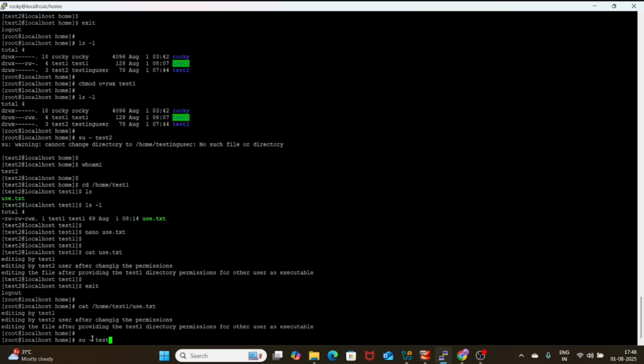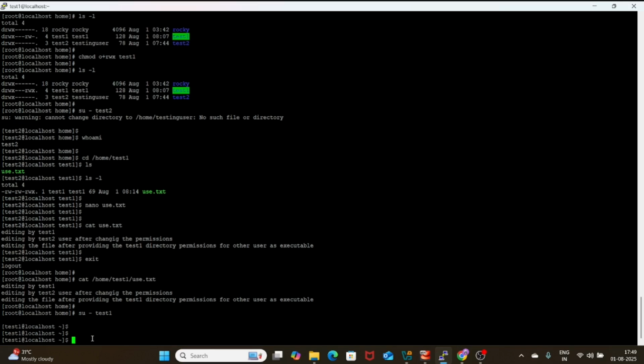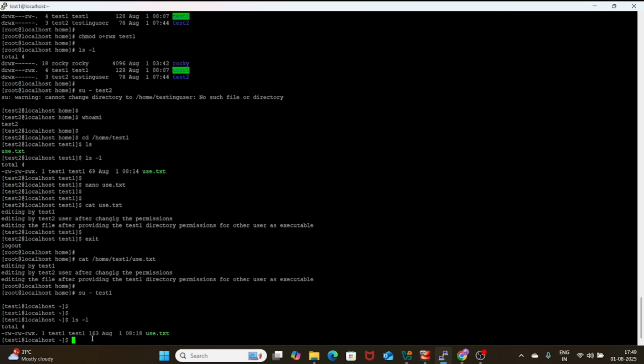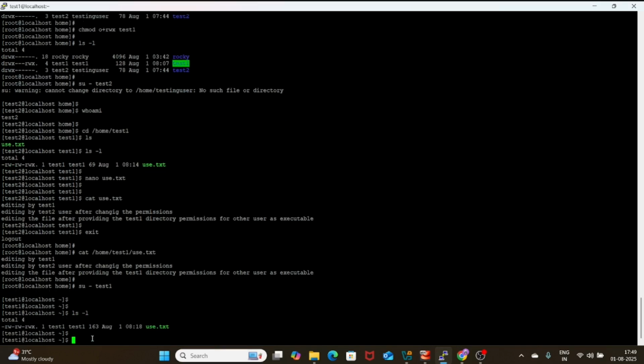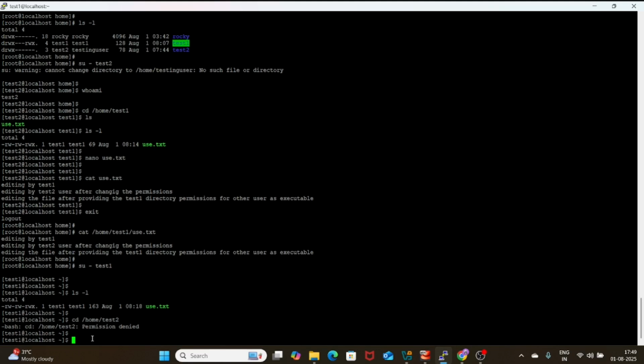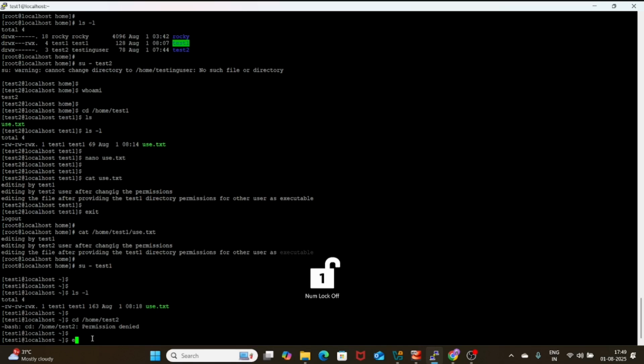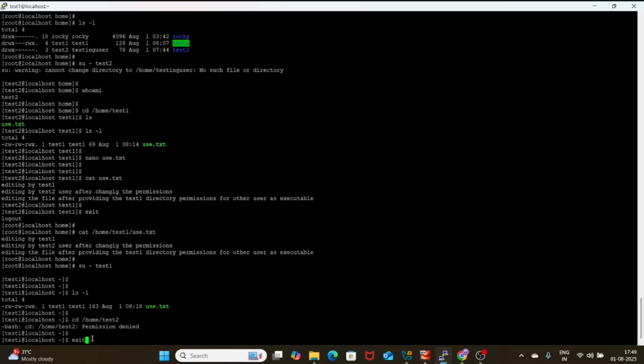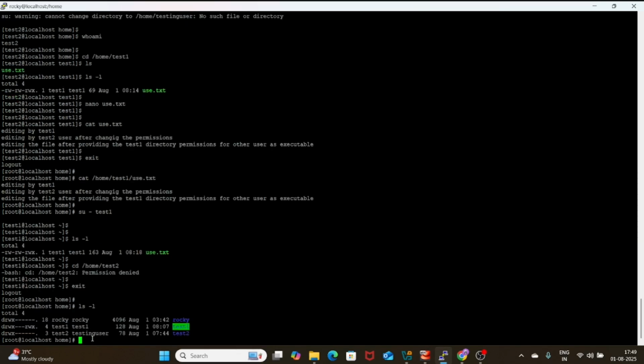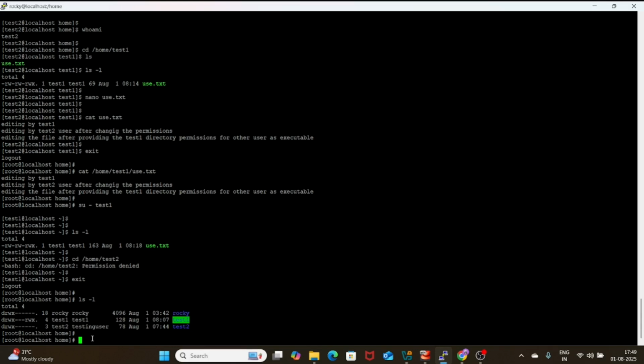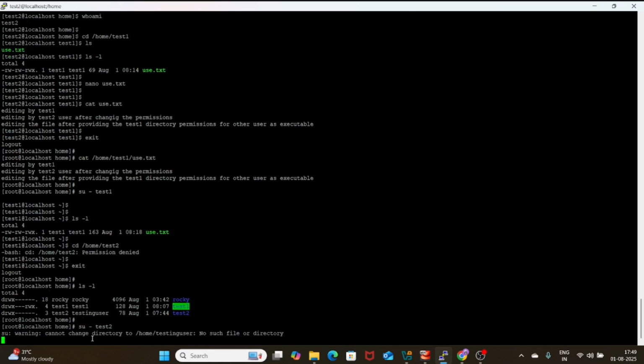Now I log in as test1. Okay. For ls -l, we have only one file. Now if I do cd home test2, it says permission denied because I do not have permissions for that. Now I will exit. ls -l. For test2, only the owner has permissions, others do not. So I will log into test2 once.